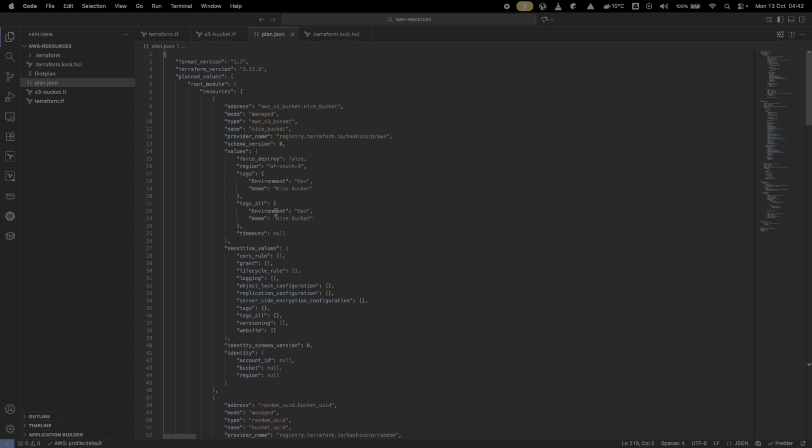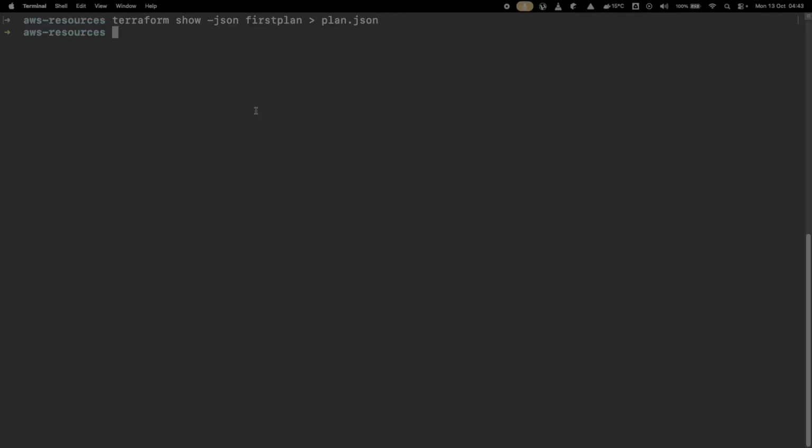So a plan is very handy, and most teams will want to do this as part of their version control. They want to see what has changed, what the plan is, before they can run that on their environment. Okay, so let's go back and apply this. Let's go here and say Terraform apply the first plan.